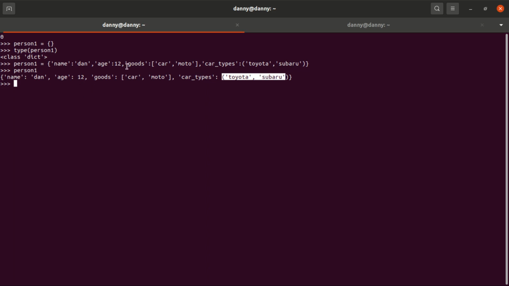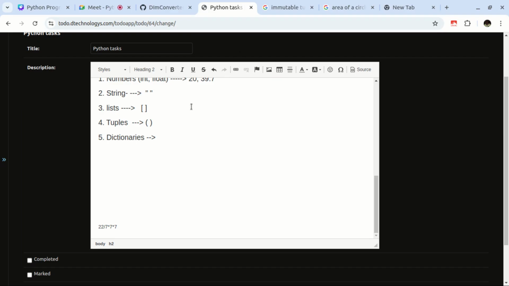I don't want to mention more about it. We are going to touch on that tomorrow. So for dictionaries, if you see that, that's a dictionary.